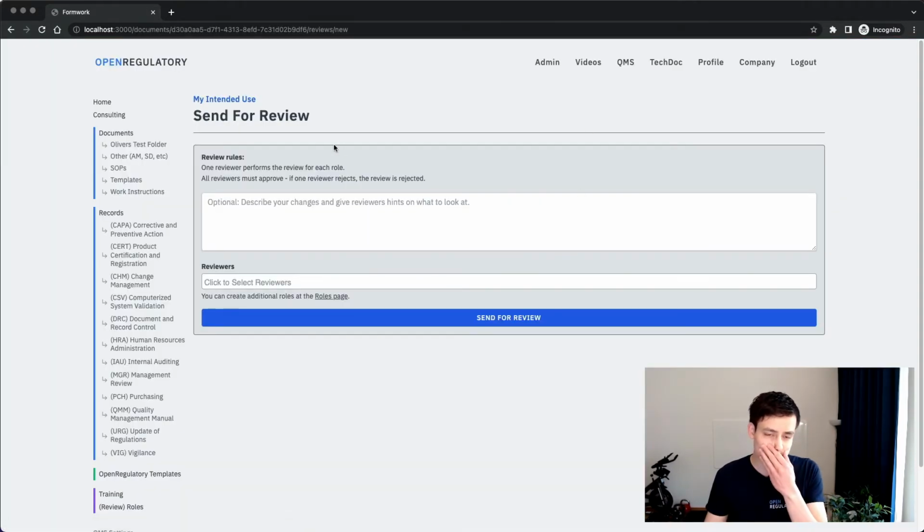Now, we're sending the document out for review, and this is the process of getting it approved and making it a release document. Now you can see I can describe my changes, but this is optional. Let's describe some changes. Like, oh, I made the first draft. Oh, this is pretty bad English. I created the first draft.